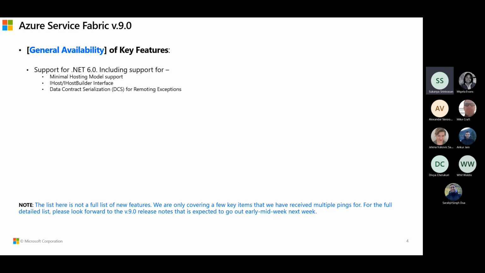Just a few small callouts in it, like we are supporting minimal hosting models with .NET 6.0. We are supporting IHost and IHostBuilder interface support. We will be supporting data contract serialization. It is currently an opt-in option, but for remoting exceptions. These are, again, by no means a full list. There are other things that have been in preview for a while now, like the Kestrel communication listeners, and that's just one example. But those will also become live and generally available with this feature.